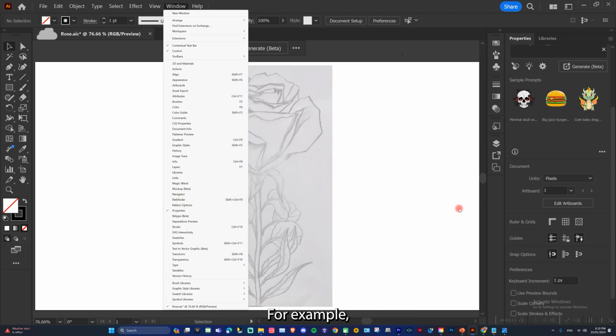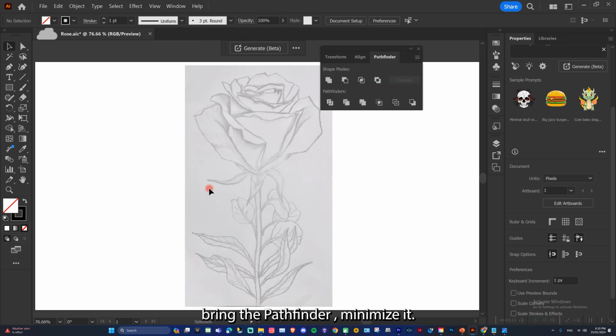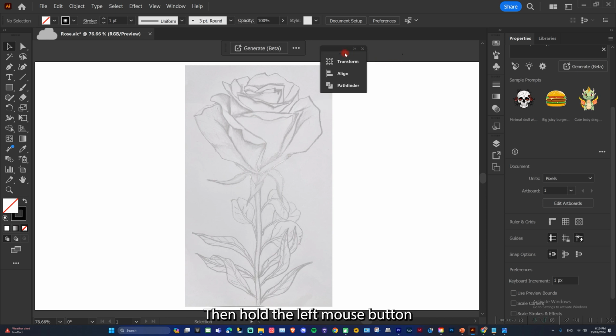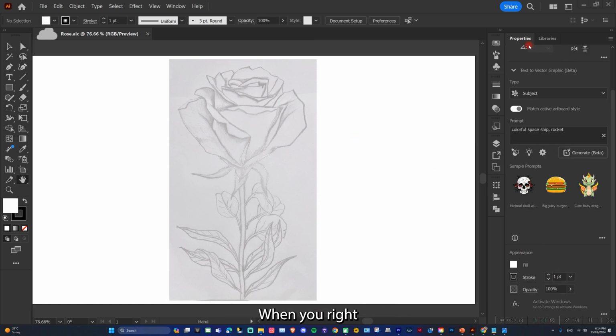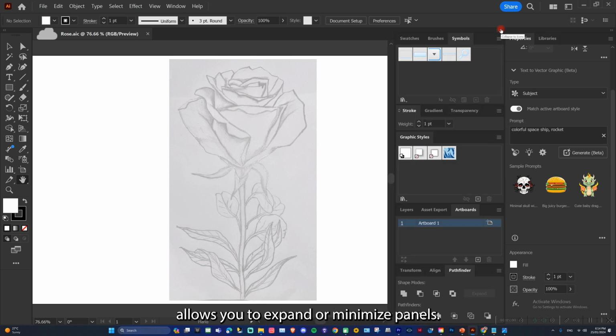For example, if I want to bring in the Pathfinder, minimize it. Then hold the left mouse button and drag it to the panel. When you see the blue line, lift your hand off the mouse and release the mouse button. When you click on the little arrow in the properties, you can minimize or expand it. Similarly, clicking the left little arrow allows you to expand or minimize panels.